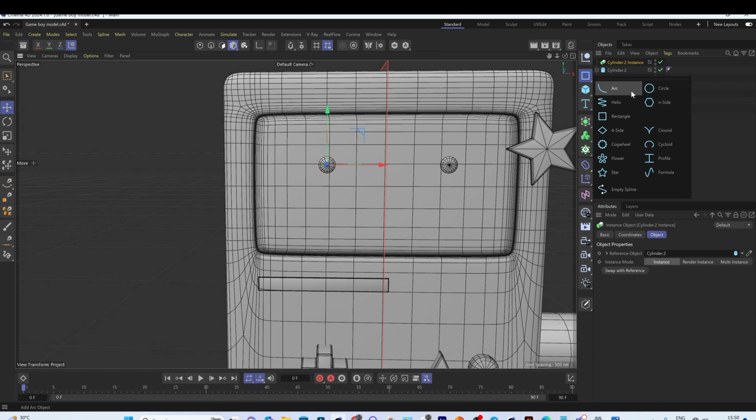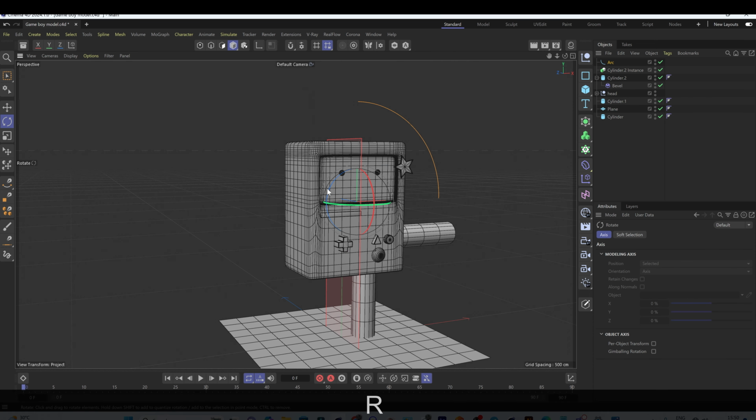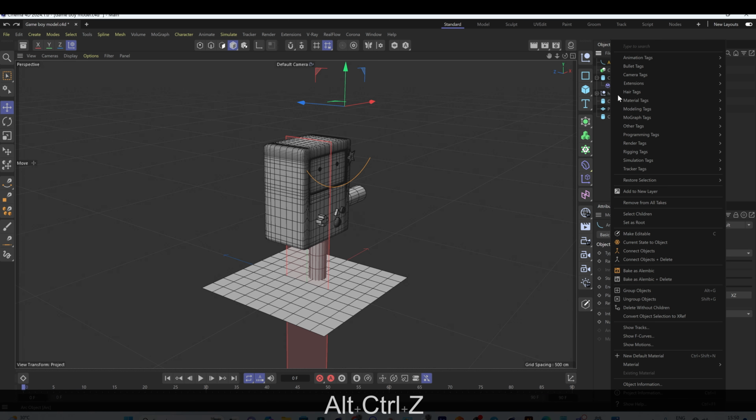So now let's add an arc for the smile. We're going to add an arc. This is a spline. So I'm going to rotate the spline. Then I'm going to bring it up. Right click the smile, make editable.